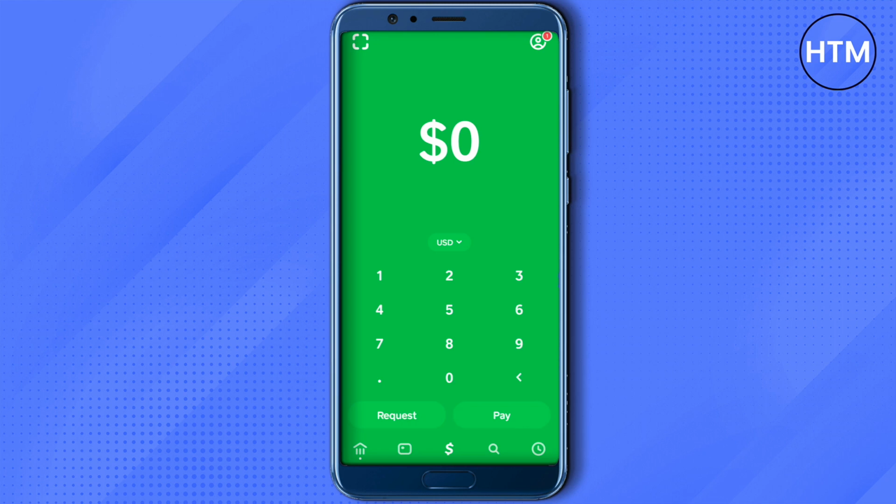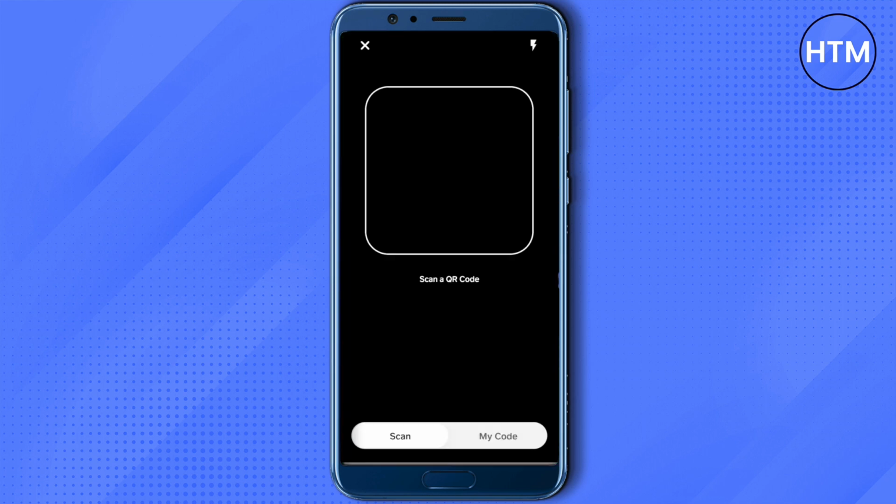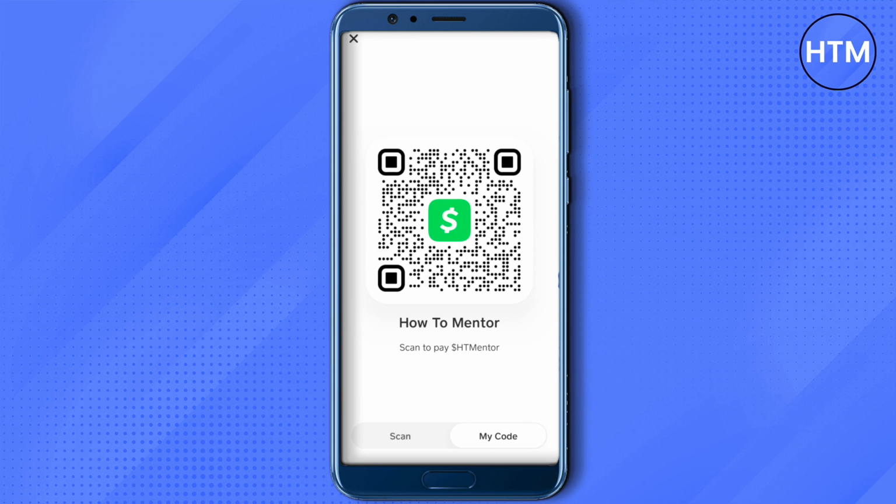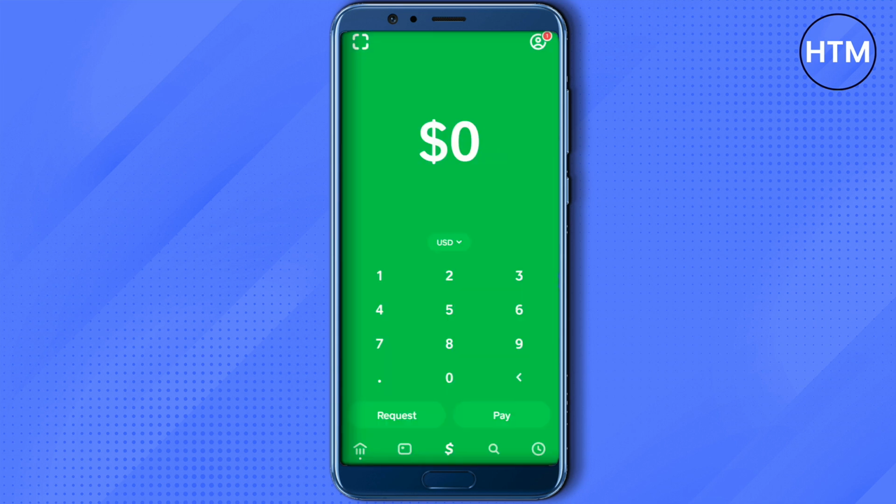And suppose you want to receive money from someone who is right next to you and just want to show the QR code to them, then simply click on this option of QR code on the top left hand side corner. Here you will find this option of my code. Just click on it and your code will appear. After that, the person right next to you can scan it and pay you money. So this is how easy it is to receive money on Cash App if someone is right next to you.